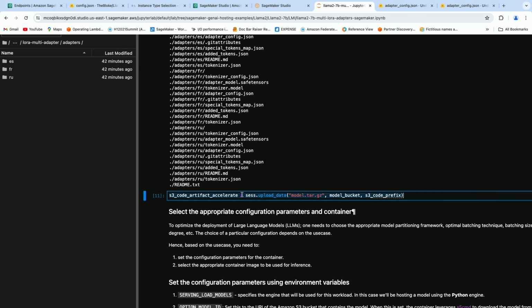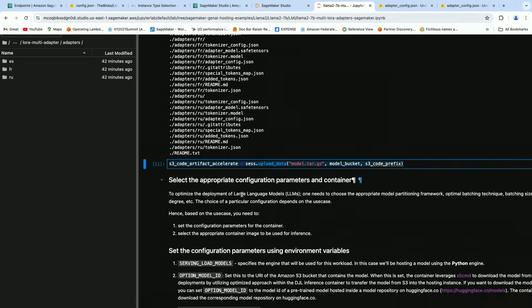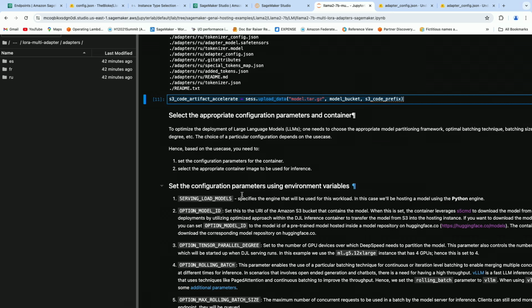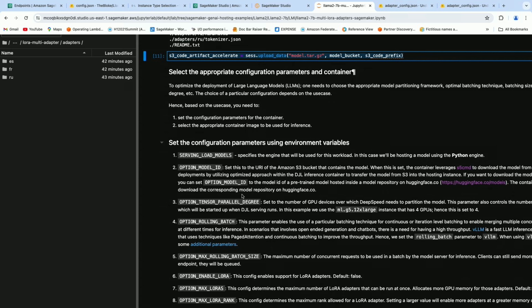And so here is the code for uploading the model.tar.gz with this predefined structure where we have multiple adapters packed. Now, you can also choose to not tar.gz and just upload the raw artifacts in the S3 location in an uncompressed format too. That is also supported. All right, so let's go over to the next step.